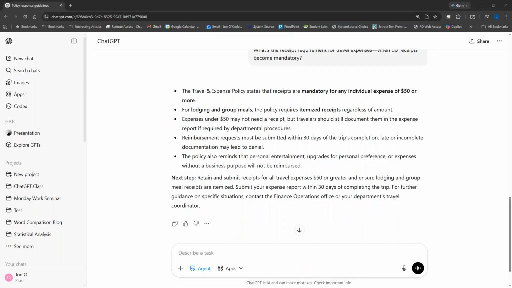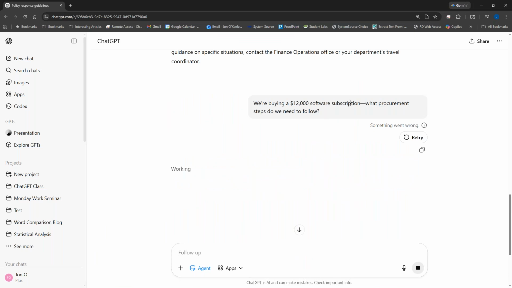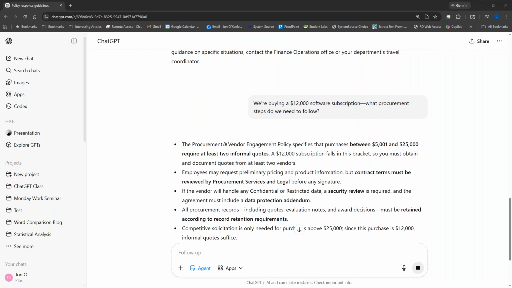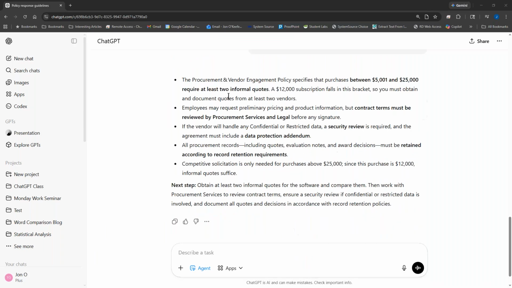Now a third topic, purchasing. We're buying a $12,000 software subscription. What procurement steps do we need to follow? So again, you shouldn't be surprised. I've gotten bullet points and a next step here.